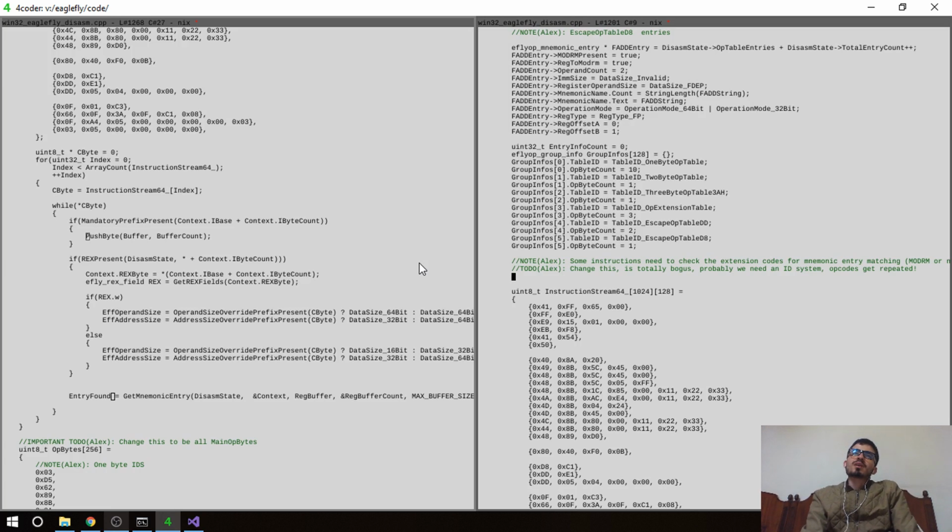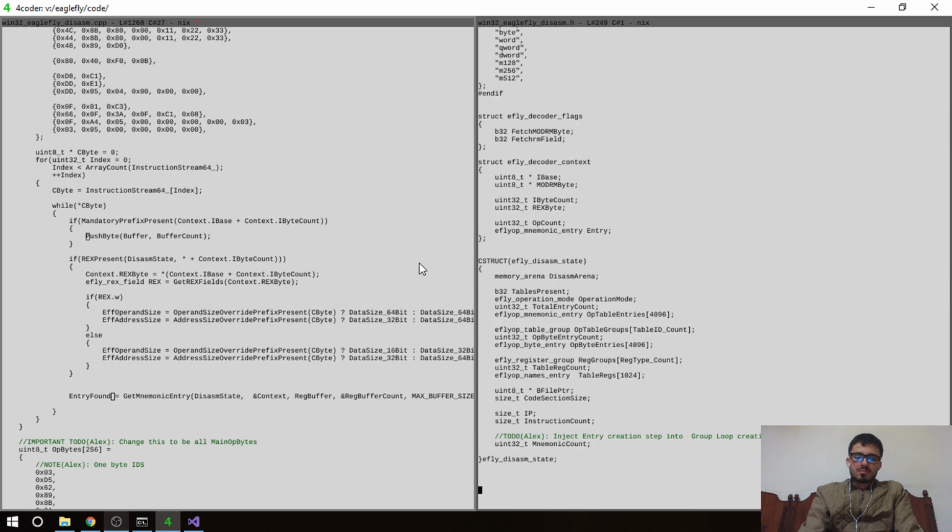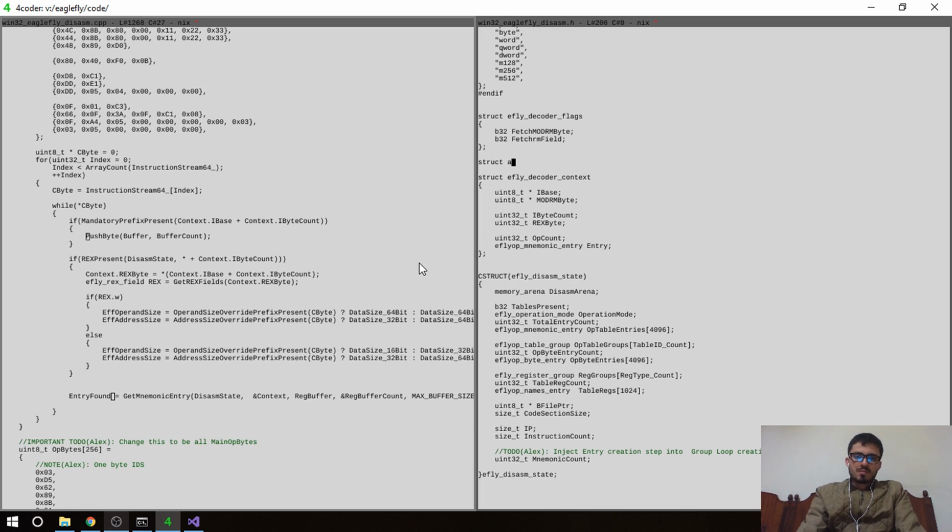Well, we don't want a context. We just want the base and the byte count. And that's it, isn't it? So that means that we want to decouple it. I don't know if we already have this. Well, no, EagleFly bit fill.